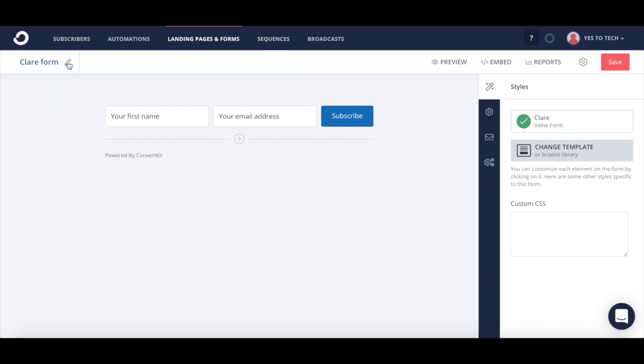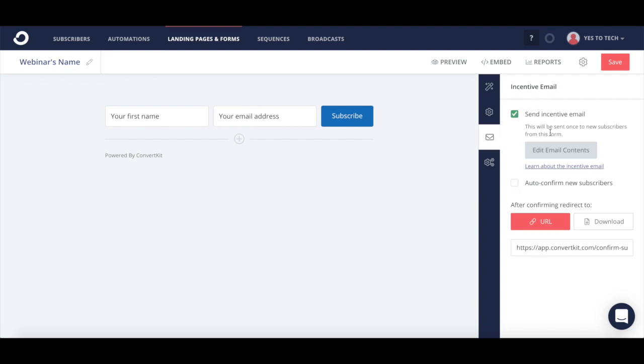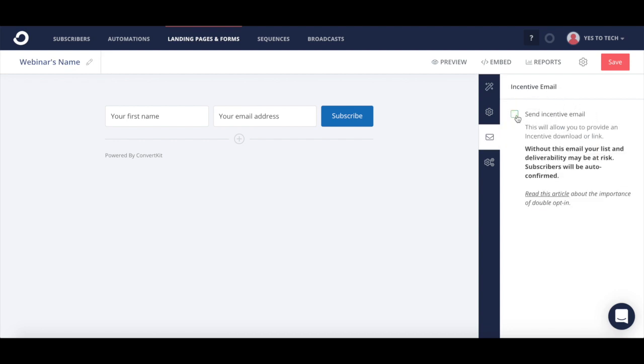Click on the pencil next to where it says Clear Form to rename your form to your webinar's name, and then click on the email icon and toggle the Send Incentive box so that it's off. Once you're done, press Save up top.